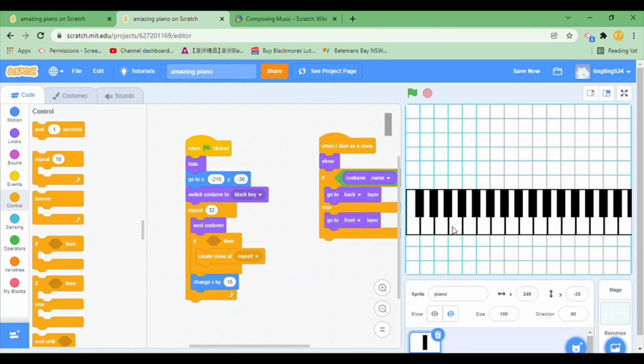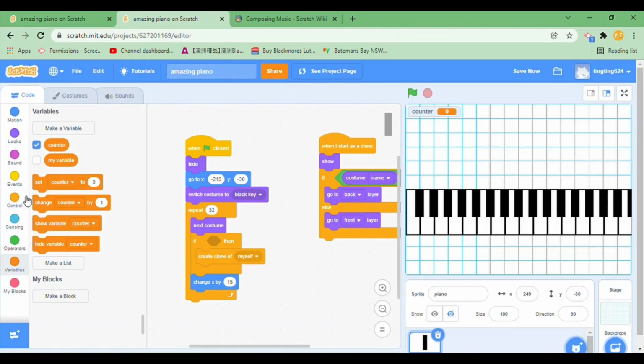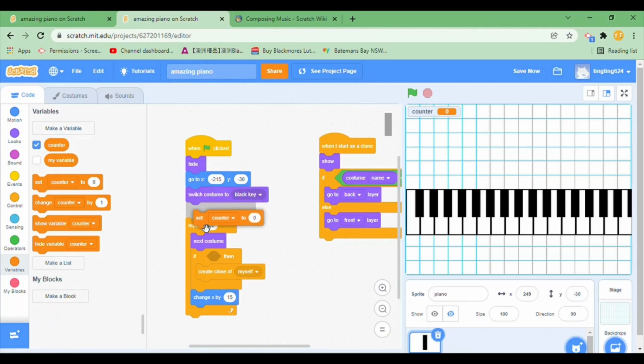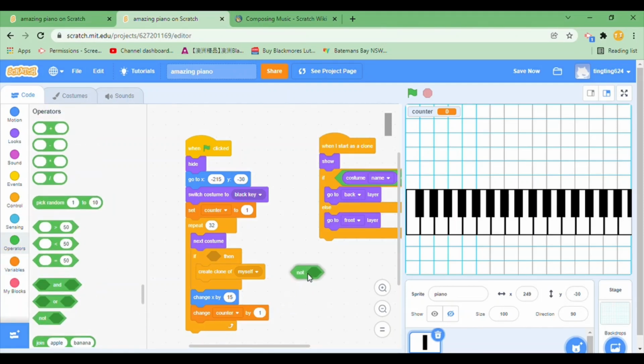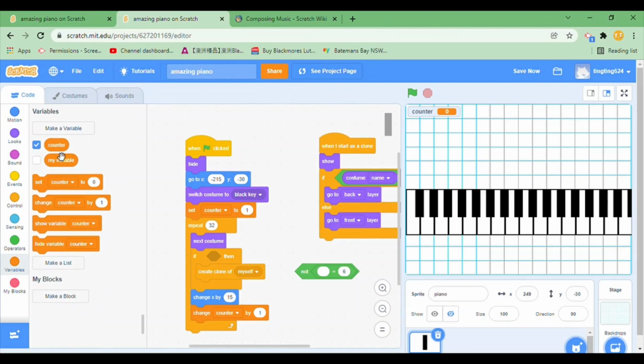So now, as we said before, we need to get rid of the 6th space, 14th, 20th, and 28th. So make a new variable called counter. At the start, you set counter to 1. So counter counts how many keys there are, and then it changes by 1 in the if then. So if the counter doesn't equal 6, then you create a clone of yourself. So duplicate it. 14.